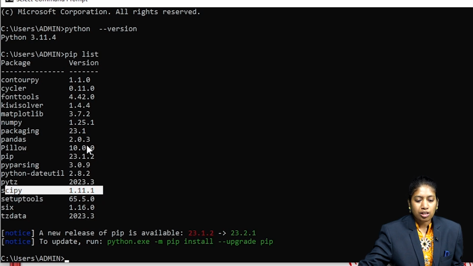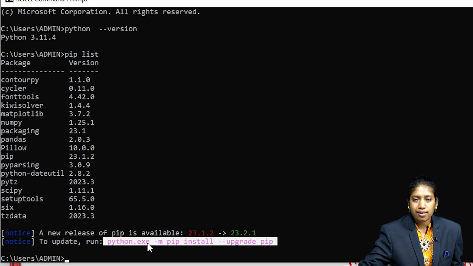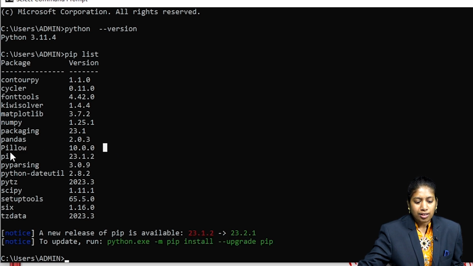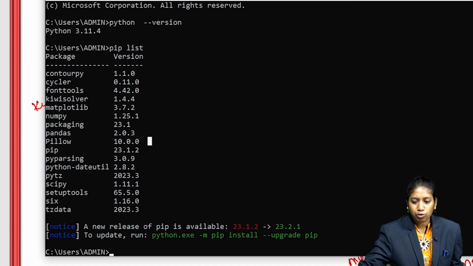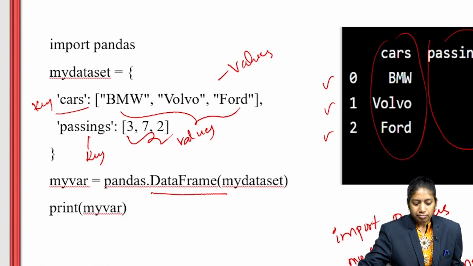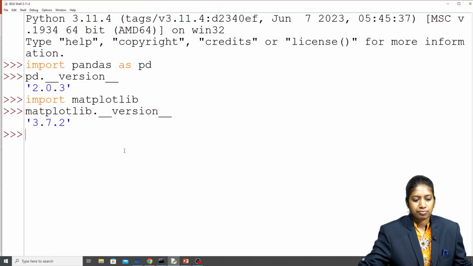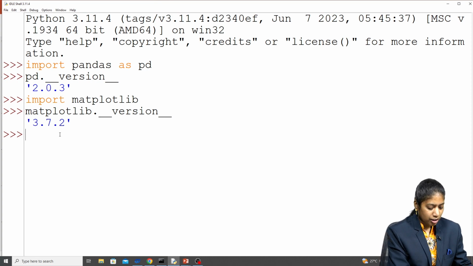To see all the libraries installed, we can use the pip command. If we want to upgrade our pip, we can use the command python.exe -m pip install --upgrade pip. So now pandas and SciPy have been installed in our PC, and we are ready to use them. For that I will go to IDLE. So this is my Python IDLE. Now I will check the version.